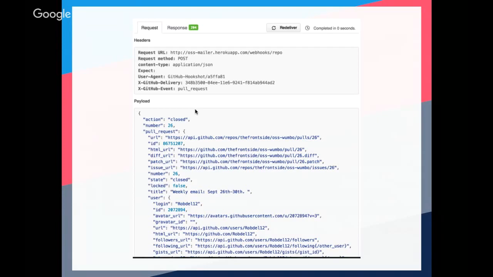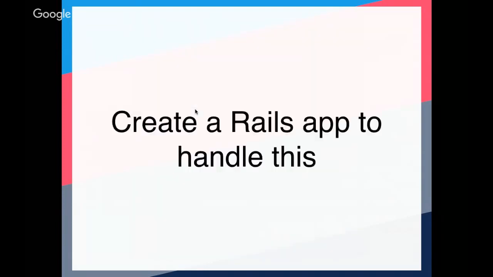It sends you this giant JSON blob of everything that is related to this merge request that happened, any action. You get a root level key on there called action, and then what happened to that. For us, we only want to look for things that were closed. You get all the data that's available via the API in this event.